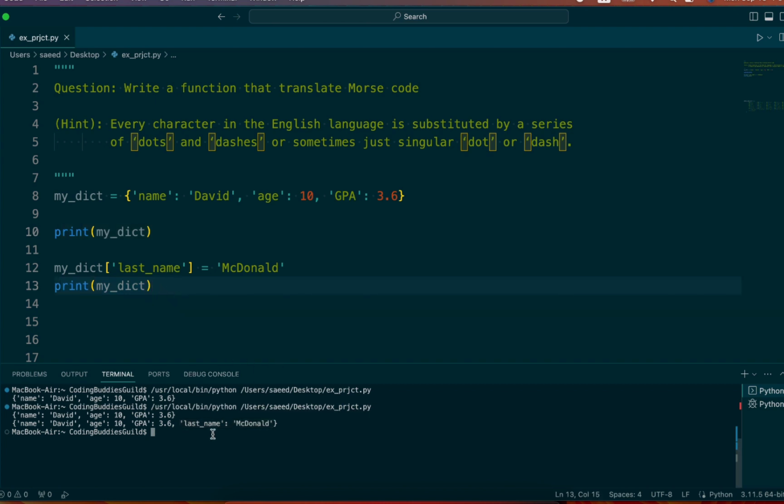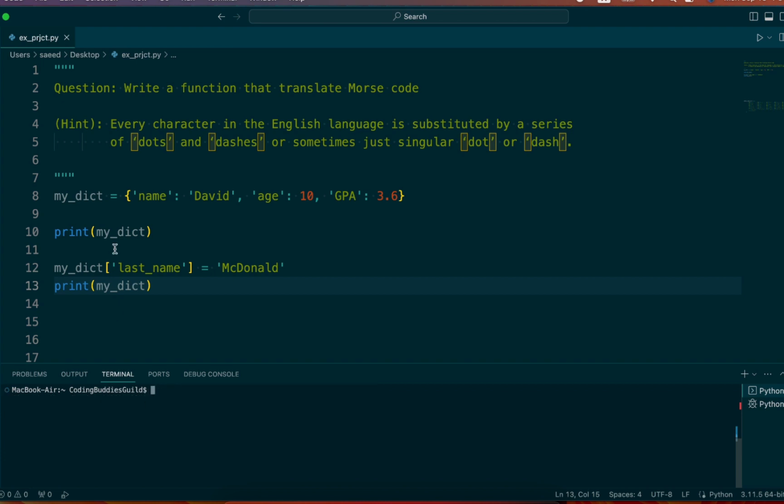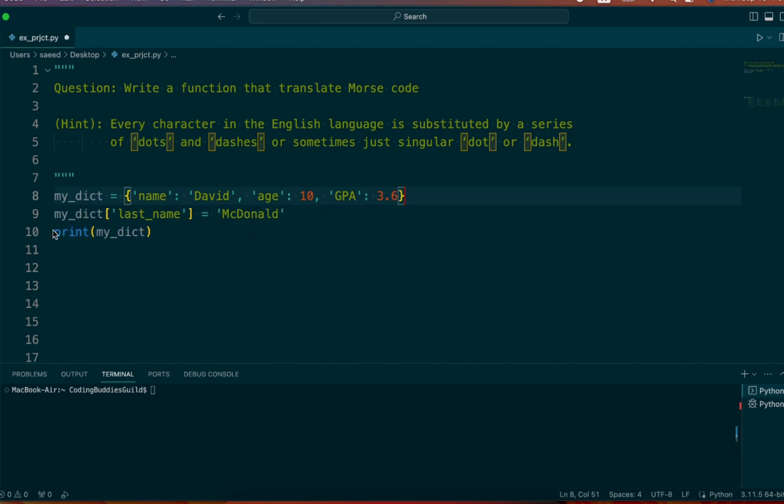What else can we do with the dictionaries? The other thing that we can do here is, I'm just going to keep that in here for now, and I'm going to print my_dict.keys() to see what the keys are inside your dictionary. And if I do this, you see this. It says name, age, GPA, last name. These are your keys in the dictionary.